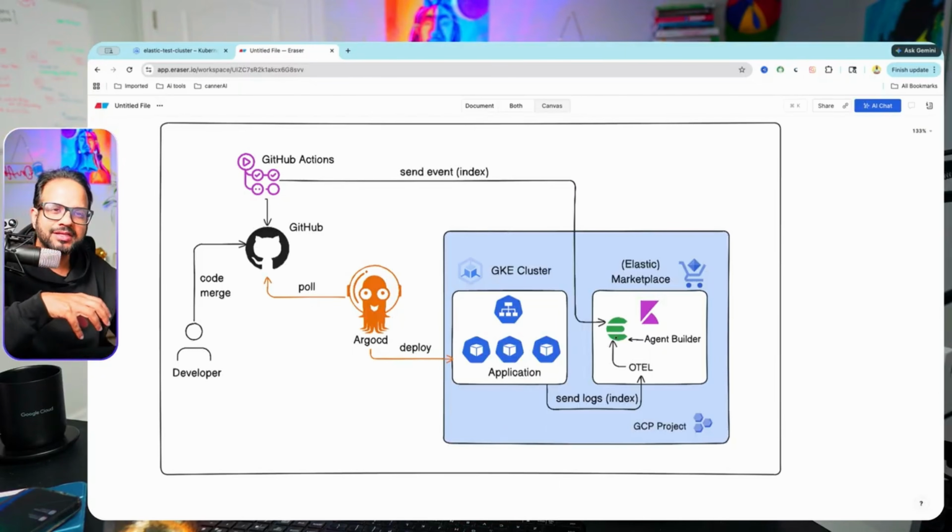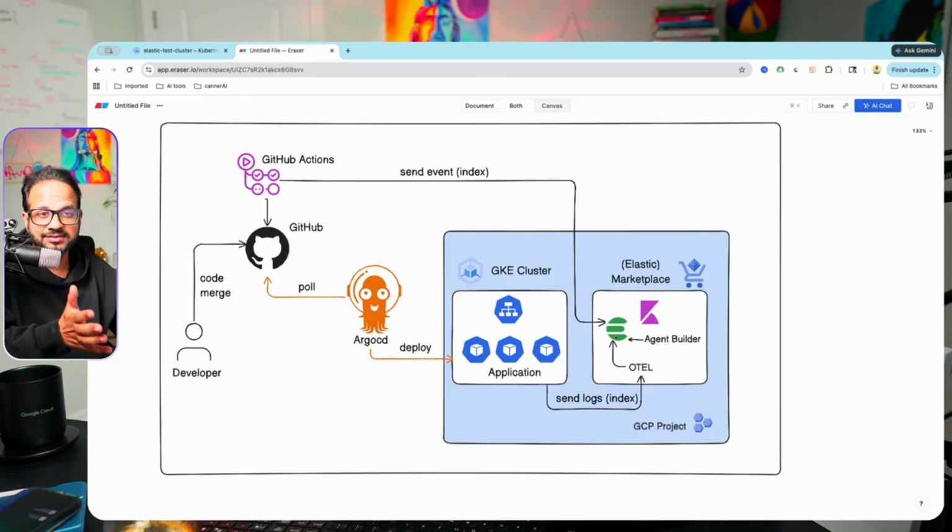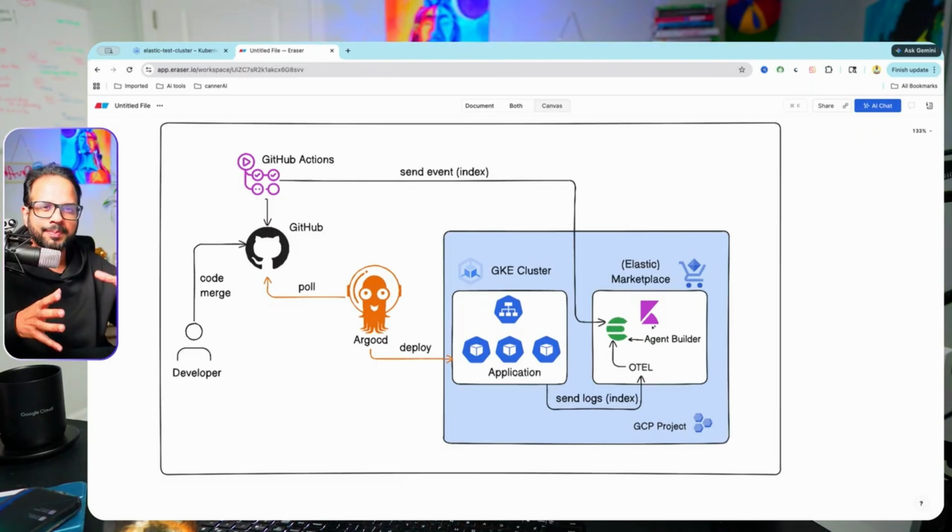Now everything will be there in Elasticsearch. Once it is there, we can check whether the events are coming up or not. And then we'll be using Kibana. So this one is Kibana, and this is all part of one stack.